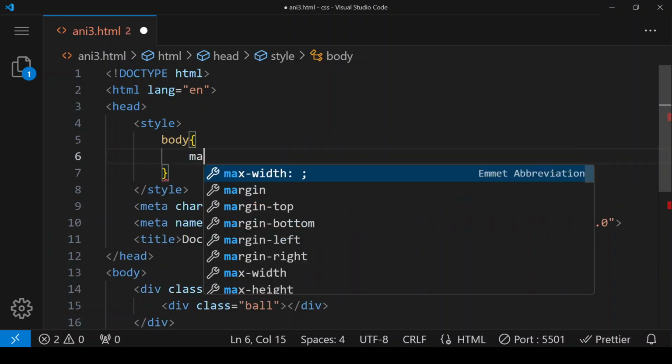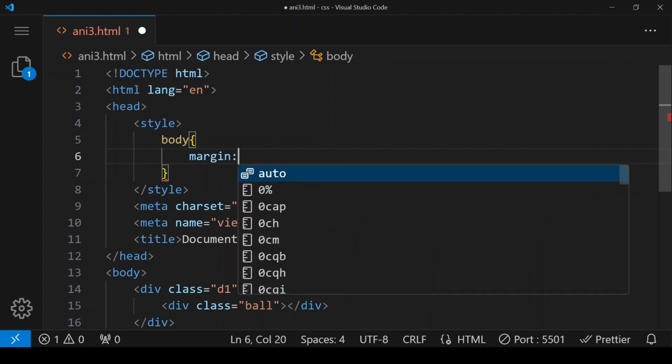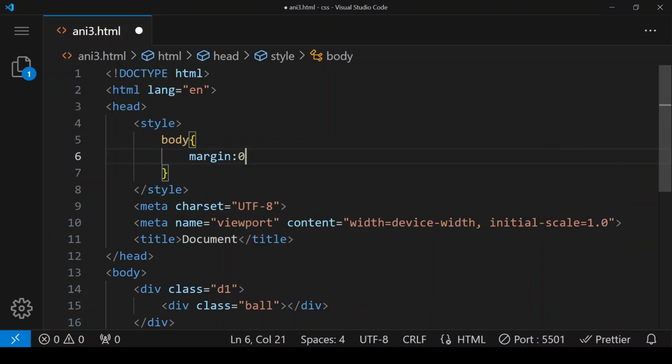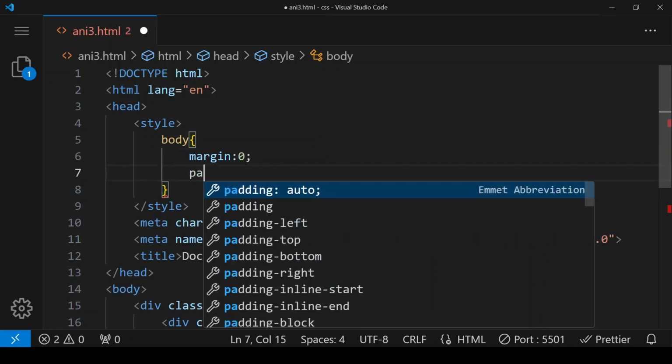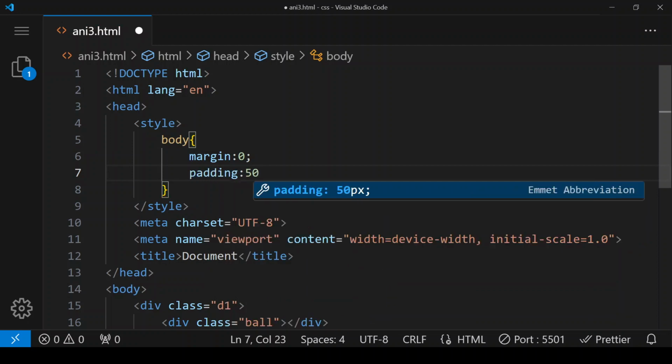Here we are giving margin to 0 and padding to 5 pixel, 10 pixels.